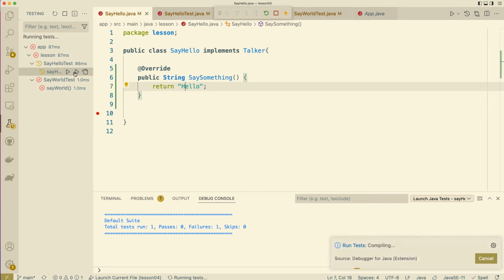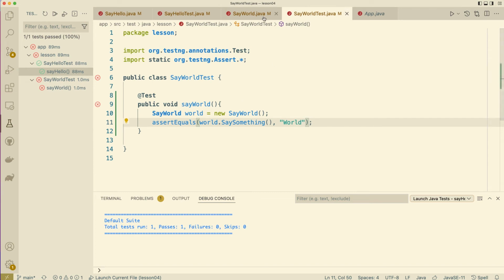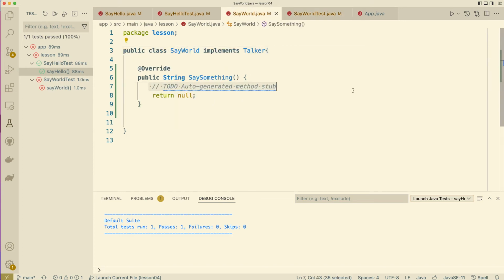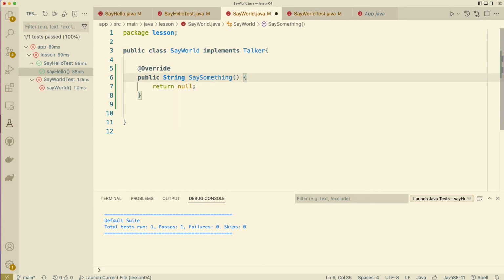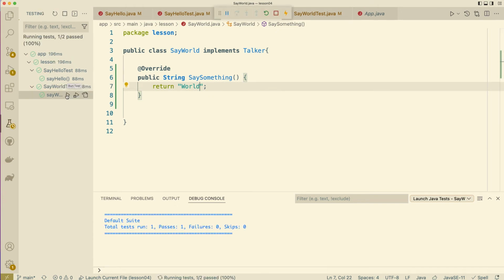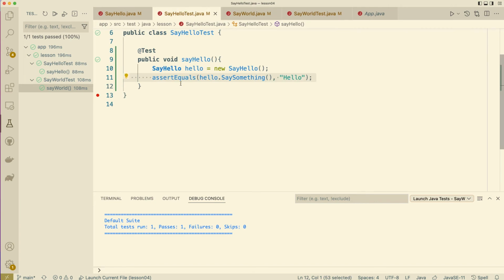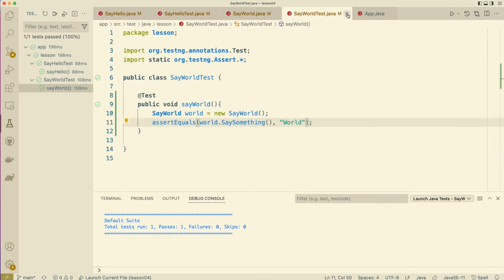Okay, it passes. And now I want to go over to say world. Oops, say world. And I want to do the same thing. And I want to say return world. And I will run that. And look at that. All my tests pass. That's cool. So now that's it. Say hello is good. Say world is good. I have a test for both of them, which is awesome.